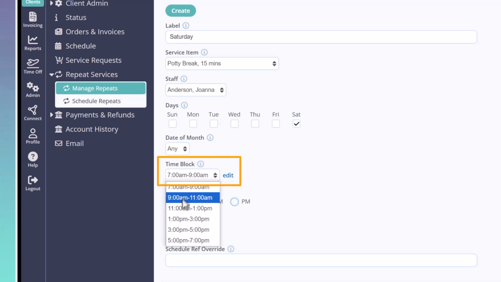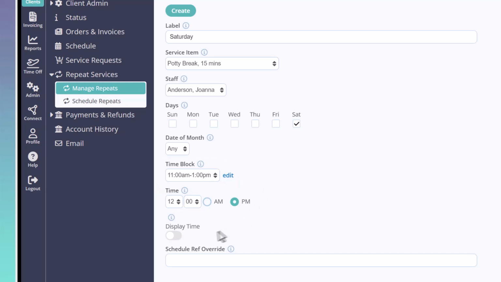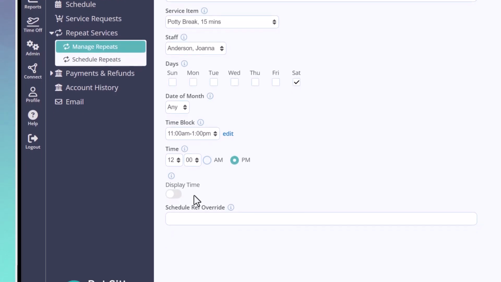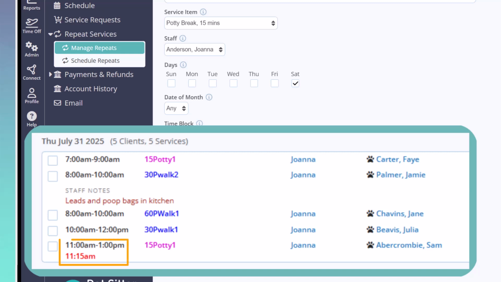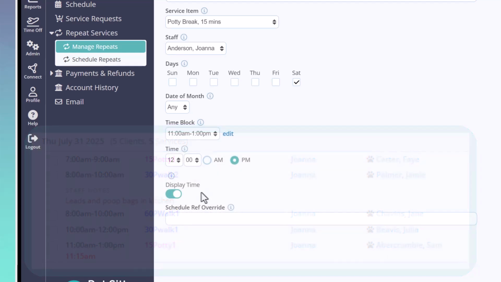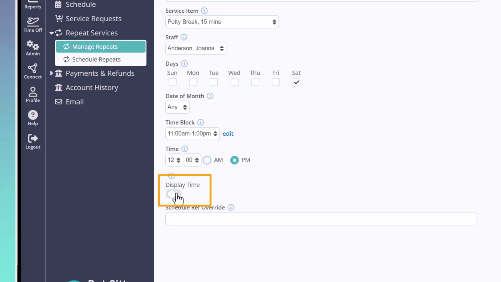Choose the time block and the time of the service. With display time switched off, staff are simply instructed to visit within the time block. If you need to show a specific time within that block, toggle display time on and select the desired time from the drop-down. This will still show the time block on the scheduler, but also highlight the exact time you've chosen. Since this visit can take place at any time within the time block, we'll leave display time toggled off.